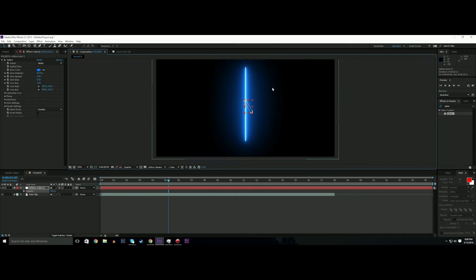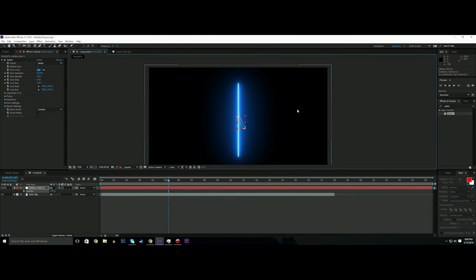So pretty much Saber just makes making lightsabers easier. I used to not use Saber. I used to roto it myself, and it just took a lot of time. So Saber just makes everything so much easier.